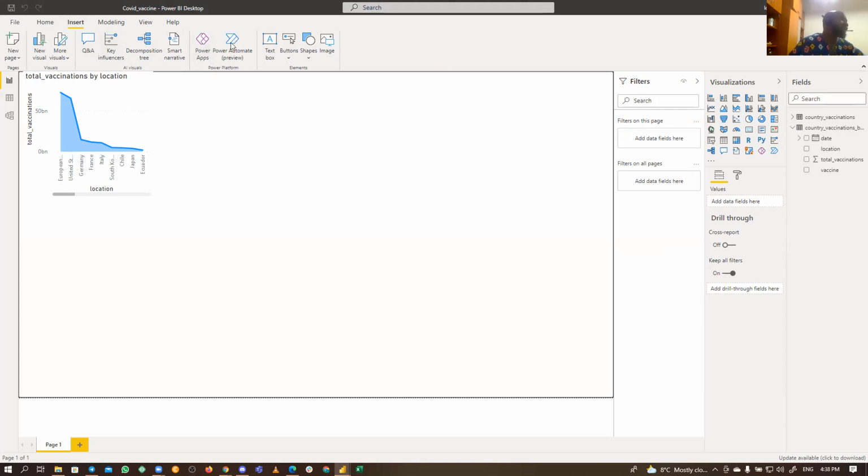Then we can connect to the Power Platform. I'm sure some of us have heard of Power Platforms when you talk of Power Automate, Power Apps. These are all among the Power Platforms, including Power BI. So you can connect to them, and we'll cover some of these things, just basics, during this course. Then you can insert a text box, button, and all of this. Then the modeling view, you can create a new measure.